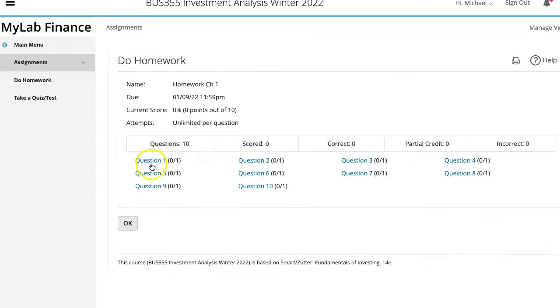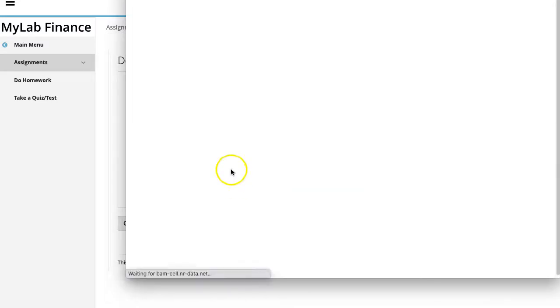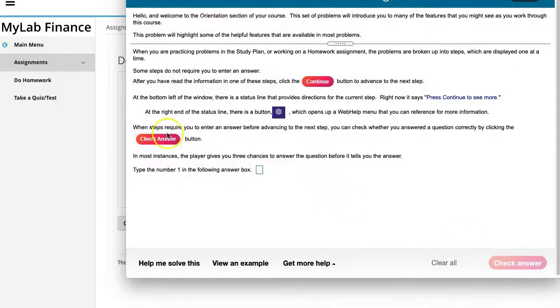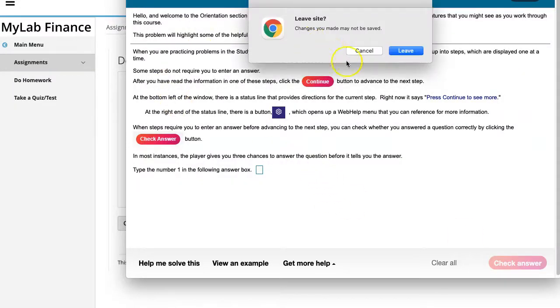There's also homework 1, which you should start out with, and in homework 1 again, it's going to go over some of the features. It does a little bit of review of how the homework manager works, which is great and gives you a little bit better background of the tools and features.